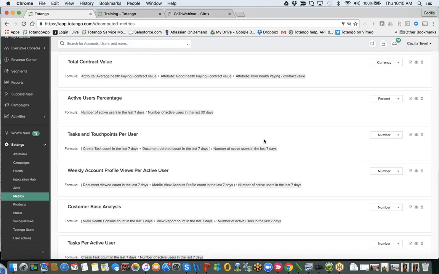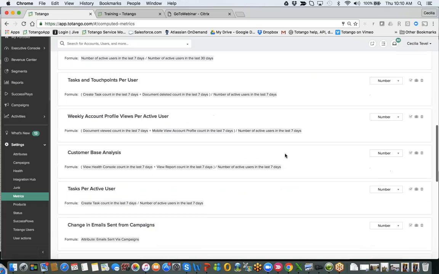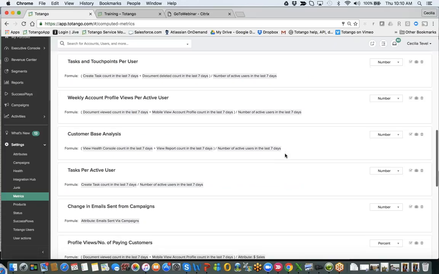What I'm going to show you, this particular metric, is looking at tasks and touch points per user. If you look at the formula, we're looking at the specific number of tasks that were created in the last 7 days, adding that to the number of documents created or deleted in the last 7 days. And then we're dividing that by the number of active users in the last 7 days. So we're taking an average of a particular sum of activities.